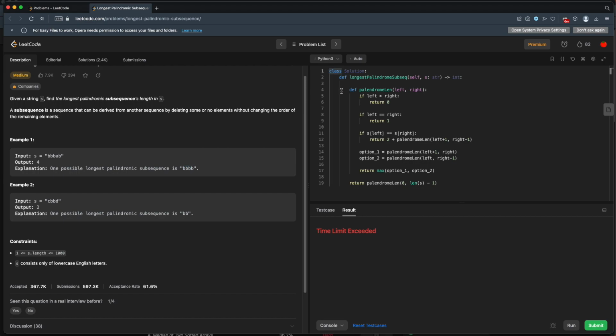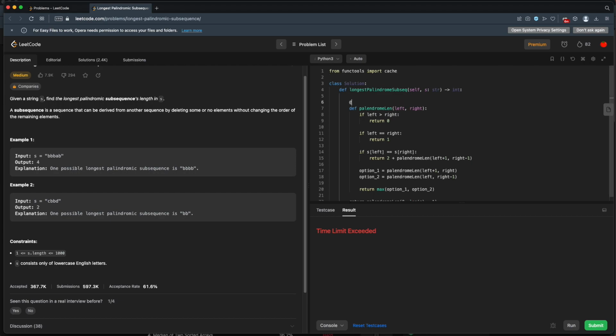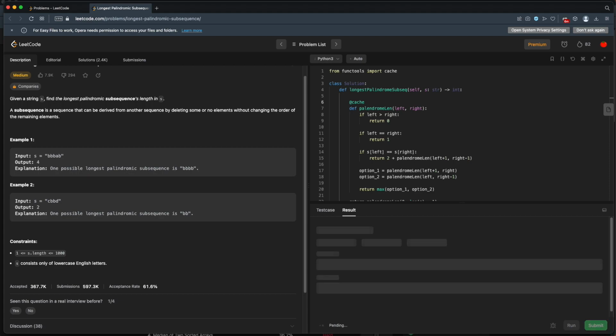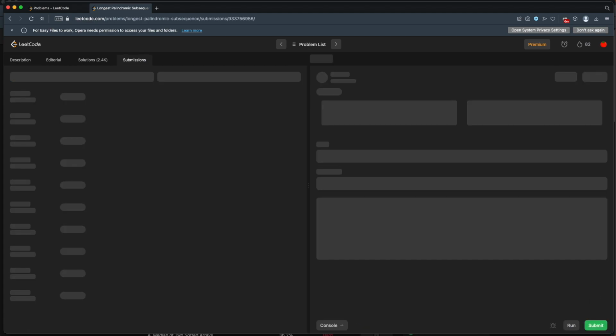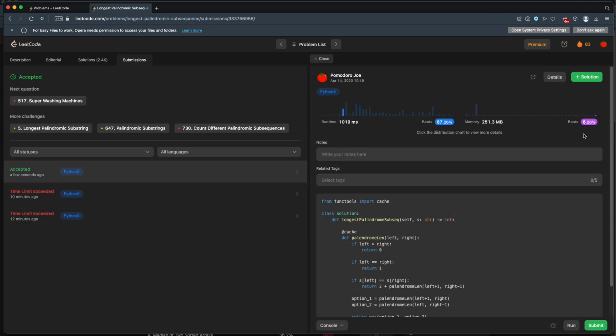So let's add our caching back. So this is from functools, import cache. And we'll add our decorator before our internal function. Let's see if this helps. That makes a huge difference. Wow, that was blazing fast. All right, let's submit this and see how it does. And we do all right. We pass and we beat 87% for runtime and 6% for memory. That is not too bad.